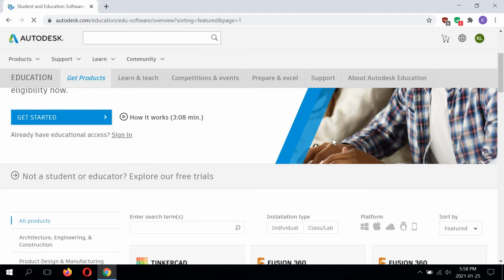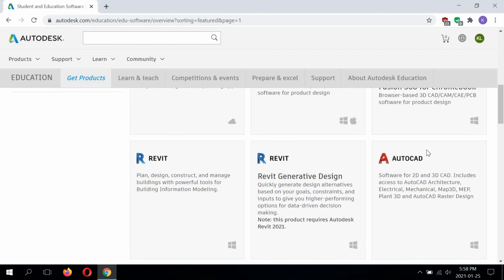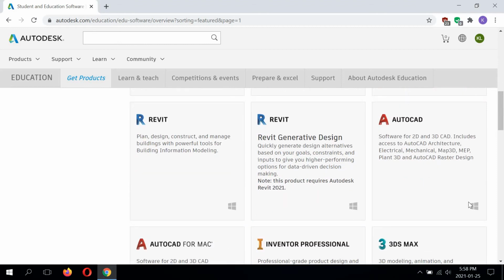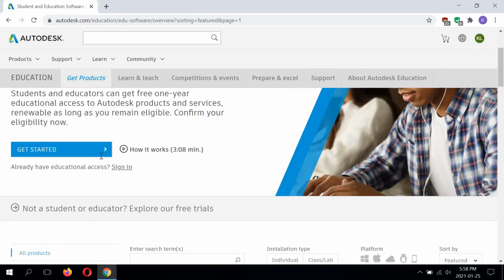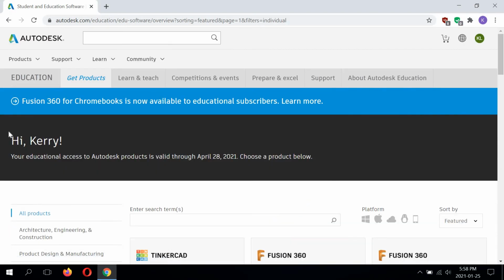So this is going to bring me to the page where I can download the software. Now, when I find AutoCAD here, it doesn't allow me to actually download it. I have one more thing I need to do. I can scroll back up to the top and select sign in, where it says already have educational access. So this is after my account has been verified that I can download educational AutoCAD software to my home computer. So I will select sign in, and now it recognizes me.